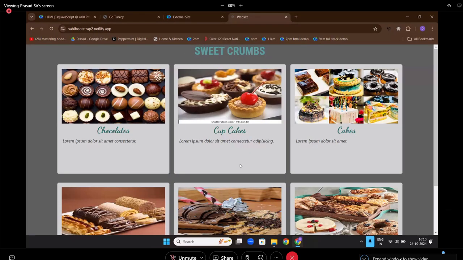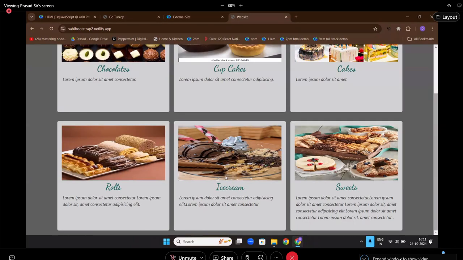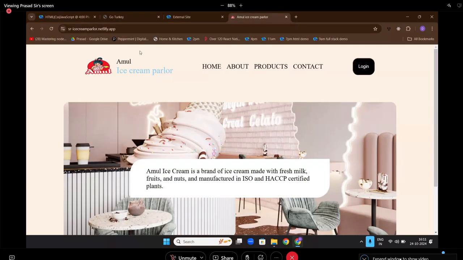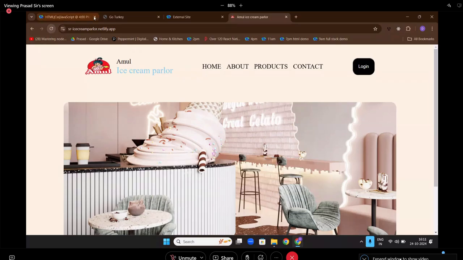Next. Sweet Crumbs. Chocolates, cupcakes, cakes, go down, sweets, rolls. It's looking good, but it's not doing anything. It's too static. I want you to put in something better. Amul ice cream parlor. This one is looking good.